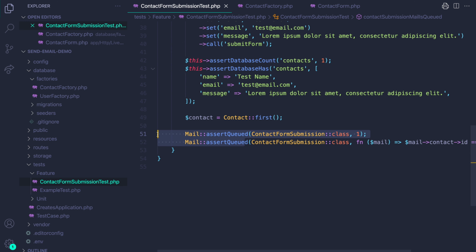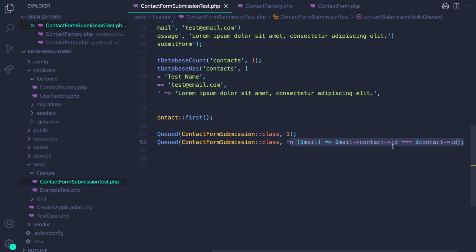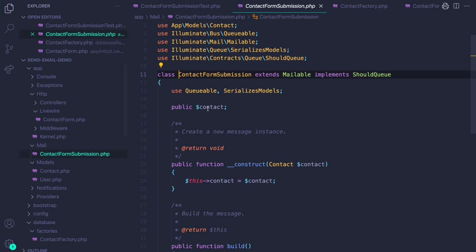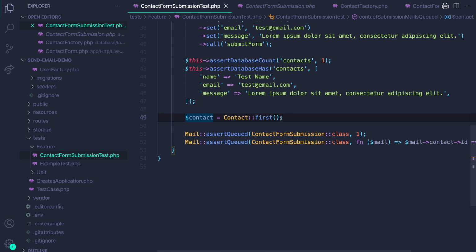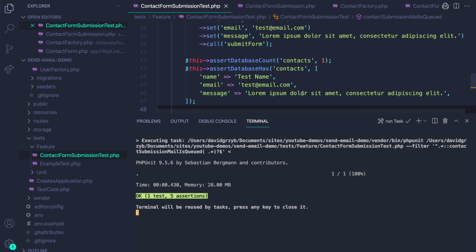Basically what's happening here is it's comparing the contact ID here that we created to the contact ID that's set inside the mailable. If we click into the mailable here, remember we were setting this through the constructor. We just want to make sure that the ID of this matches the ID here. So it's this exact contact record that was passed in. Let's run the test and see if it works, and it does.